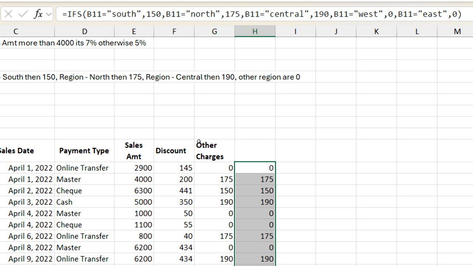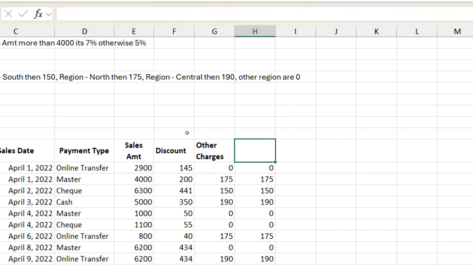You can check with the text, we can check with the number. But unfortunately, one small disadvantage in IFS is no false part. First condition is true result, second condition is true result, third condition is true result. To solve it, we have one more function available in the latest version, equal to switch.